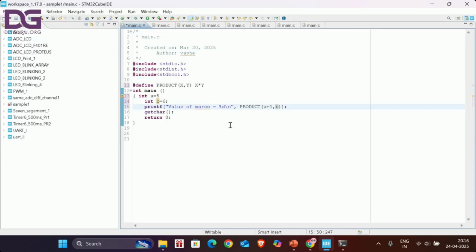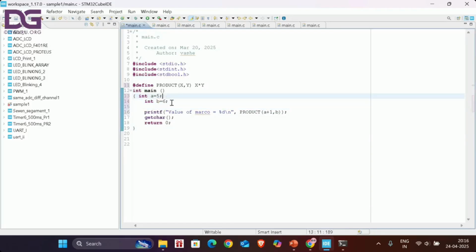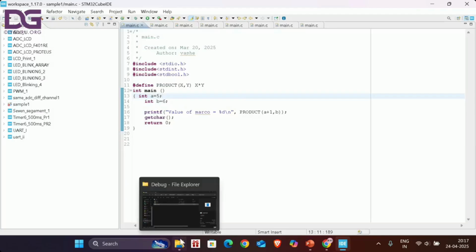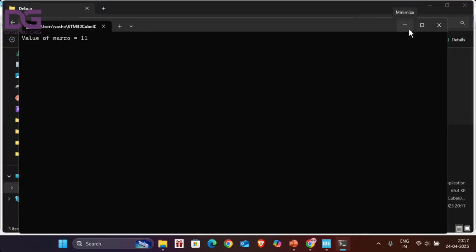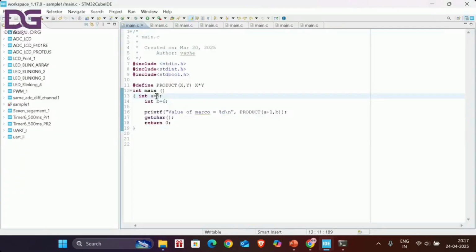So now what happens, let me run it. Close this first, run it again. As per our logic, it should be 5 plus 1, 6, and 6 times 6, which is 36. But what happens here? It is just 11 because we haven't put the proper parentheses that we need.